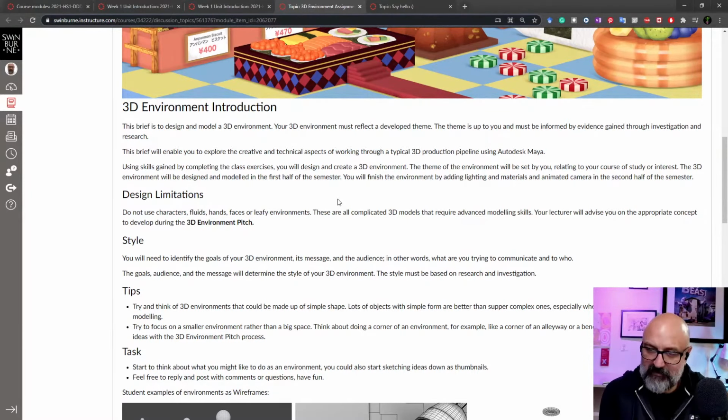So basically, yeah, you set out to work out what sort of environment you want to do, and you create the environment based on looking at what other people might have done, looking at reference imaging, and doing some research into that particular theme. The brief will enable you to explore creative and technical aspects of working through a typical 3D production pipeline using Autodesk Maya.